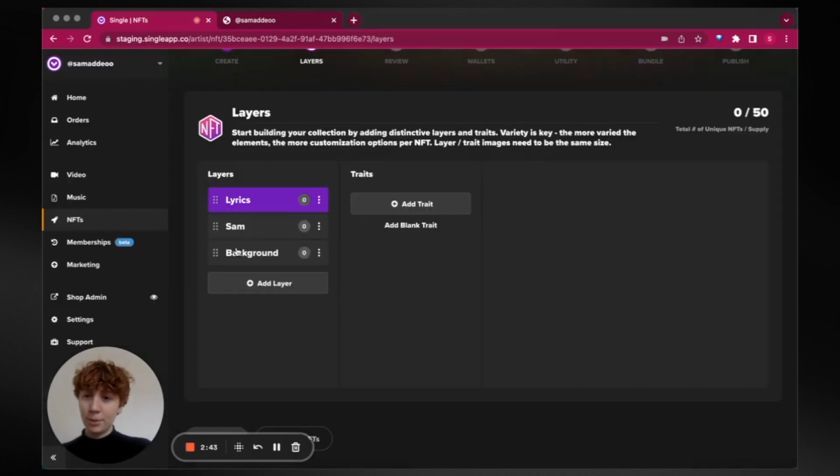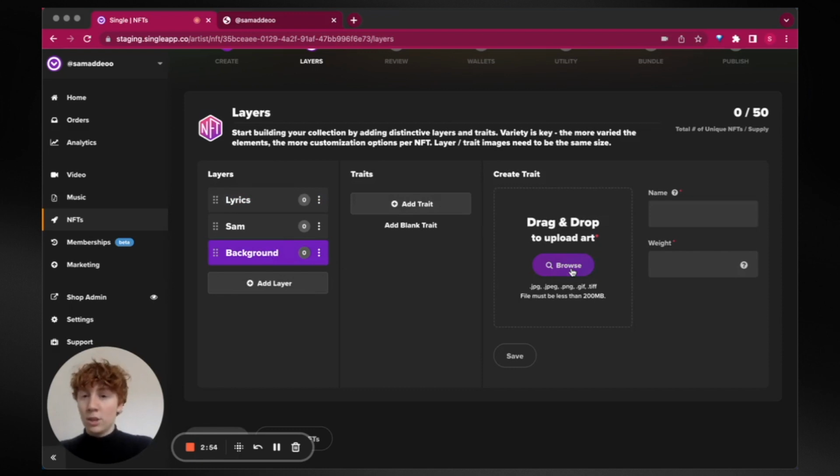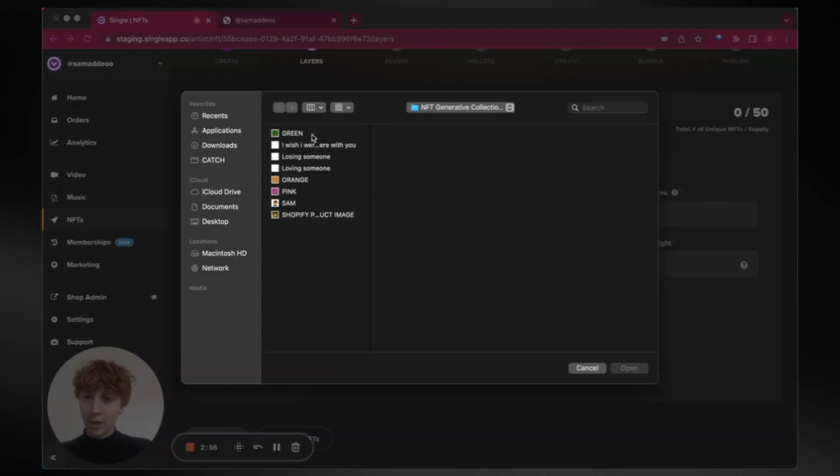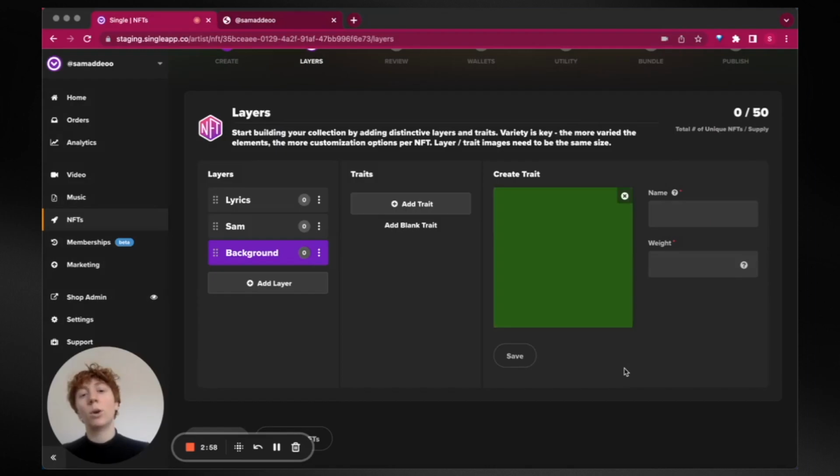The next step is making sure that you've got the order of your layers right. As you can see, you could drag and drop them around. I do like this order, so I'm going to move on to the next step, which is adding traits. Just like you uploaded that image initially, you're going to upload photos, and you want to make sure that all of the photos that you're uploading are the same ratio, the same size, and you're going to title it.